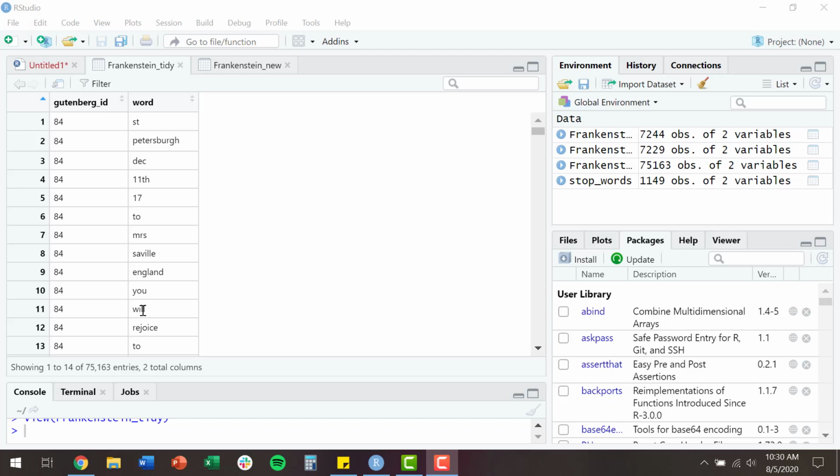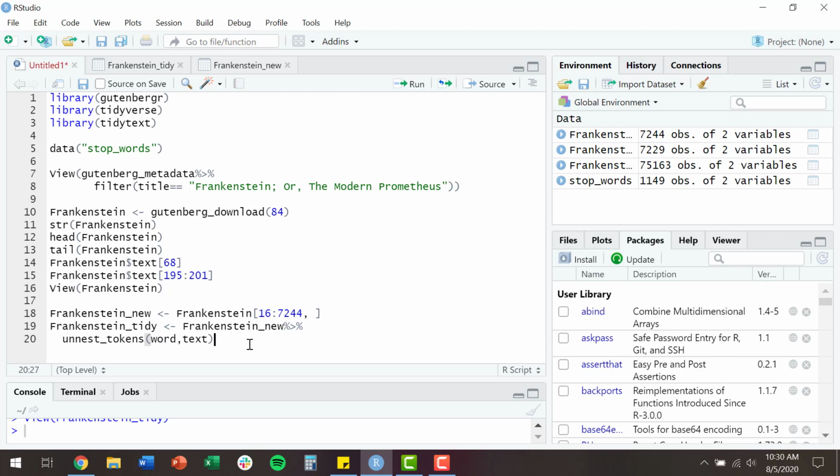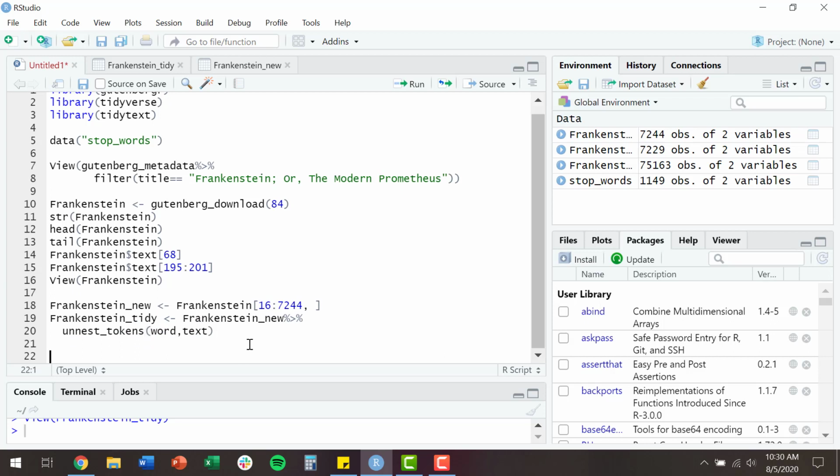From here on out, when we have a data frame that looks like this, we will refer to it as a bag of words. This bag of words is much easier to work with than our original novel when it is separated into lines rather than single words. There are other things we can do with this bag of words now that we have it separated.